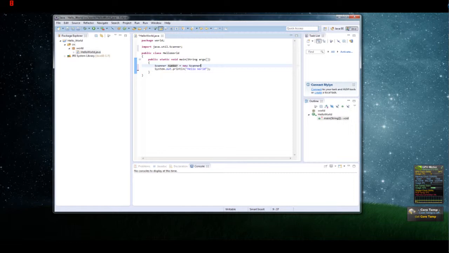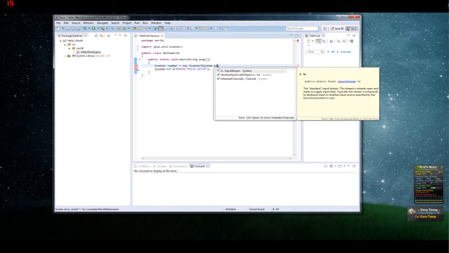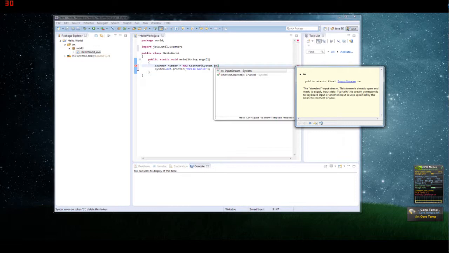Sure, why not? And then we're going to set it to equal new Scanner. Once again, it's capital, brackets, and then what we're going to do is type in System with a capital S dot in. Now what does the in stand for? The in stands for input. Right here, you can read it right here. Standard input. Don't read the rest because it's kind of confusing stuff.